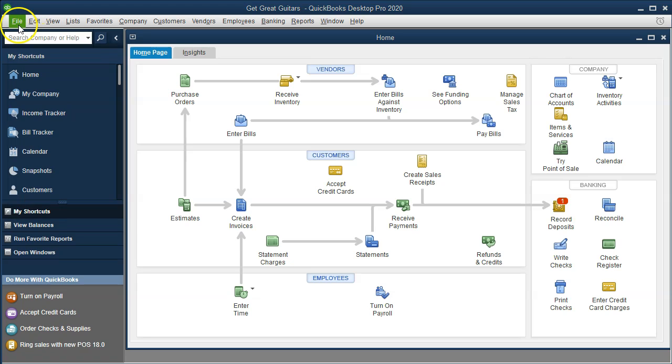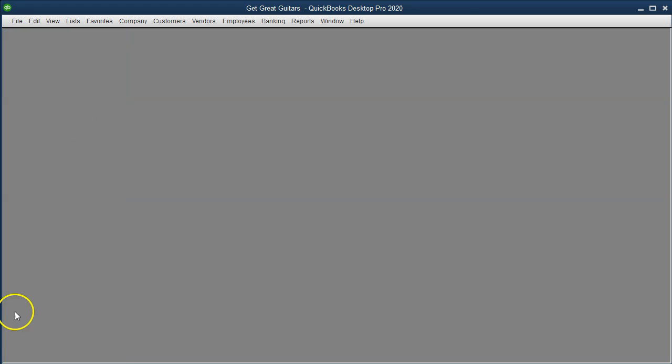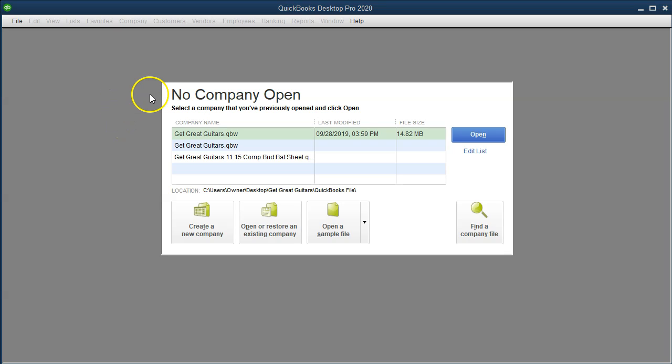Here, I'm going to close this company file so we can see what happens if we don't have the company file open, or if we were to open a fresh QuickBooks file. So we're going to close the company. So we will close company. And then we have our intro screen, which is the no company open. These are the recently opened files. We have the create a new company if we wanted to create from scratch, or we can go to open or restore an existing company file from here. We could use this.